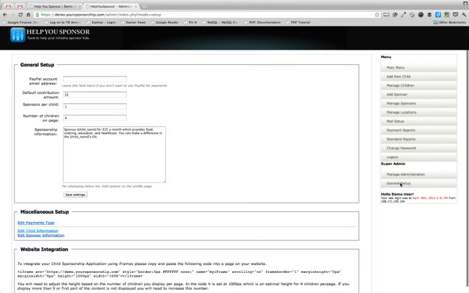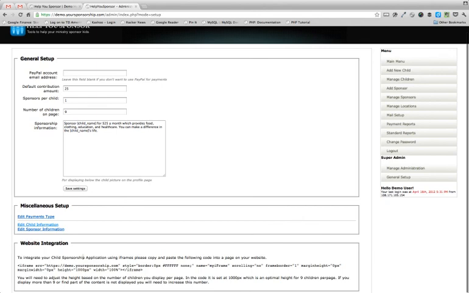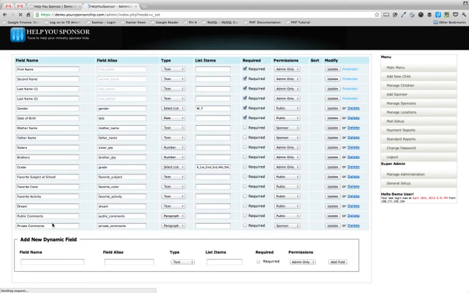Under General Setup, there's a new area here called Website Integration. You'll remember in the beginning I was talking about how we now integrate with your existing websites. This is where you go to get the instructions and the code to integrate into your existing website. You'll simply copy this code right here and paste it into your website, and your application will be live directly on your existing website.